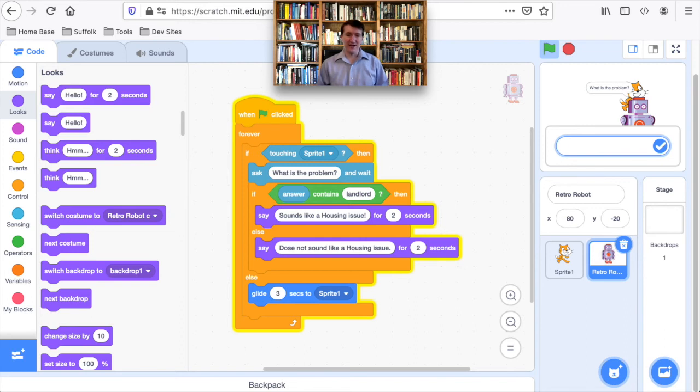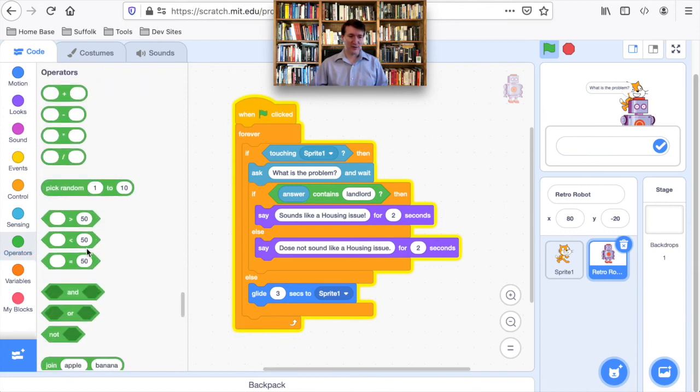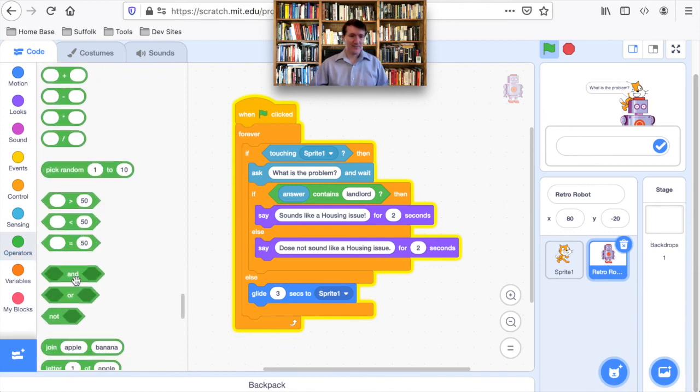And so what's going on here is I've made a very simple bot that will ask me a question, and then based just upon a keyword search, whether or not the word landlord is present, will tell me something is or isn't a housing issue. And this is where it comes to be your challenge. You can use the operators and what you know about if statements, and you could make this so that you could have and, or actually probably or is better.